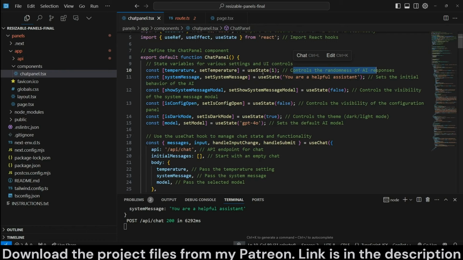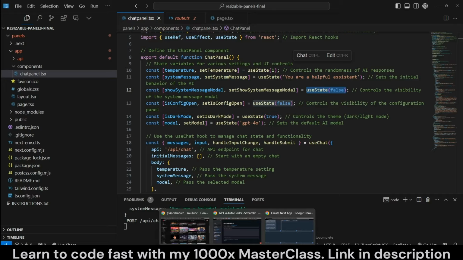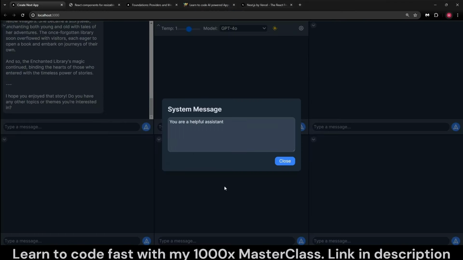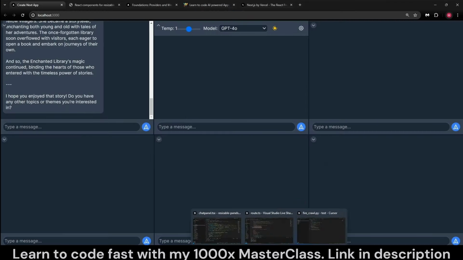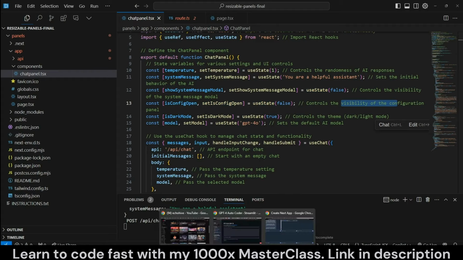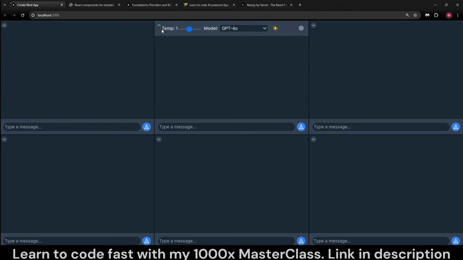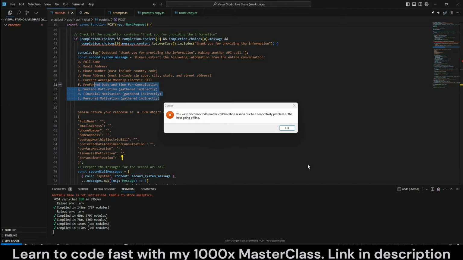This is the temperature setting, which is automatically set to 1. The system message useState is by default set to "You are a helpful assistant." This is the show system message modal. Currently it's false because we're going to trigger it every time we click on this to show it. This is where we can set the system message. And the next one is isConfigOpen, which controls the visibility of the configuration panel. If we go back to our panels, we can see that we can actually turn them on and off. If I refresh it, you'll see better. It's going to control this behavior, whether the configuration panel is visible.